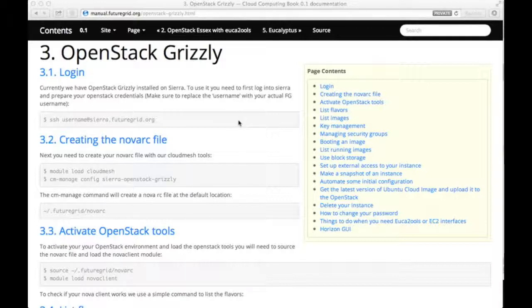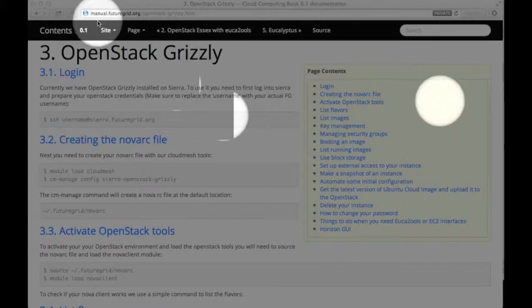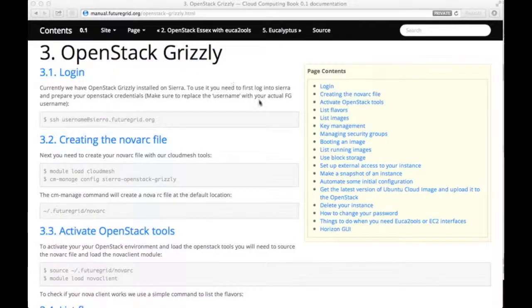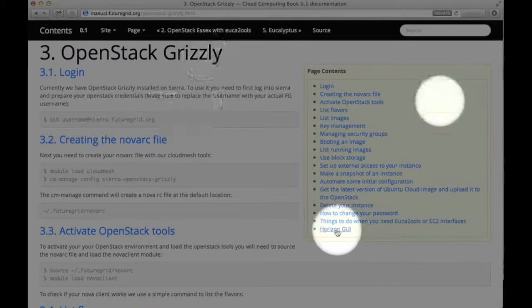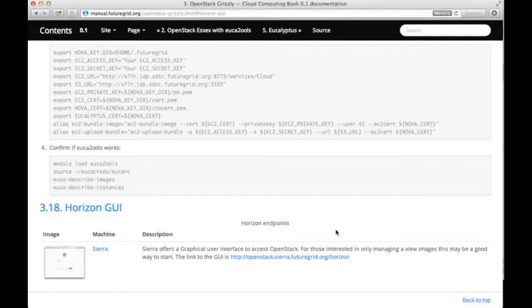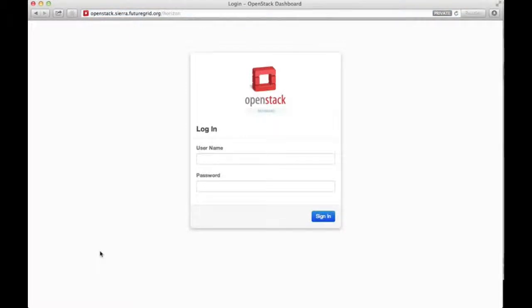So please visit the FutureGrid manual at manual.futuregrid.org and locate the OpenStack-Grizzly section. In there you will find a section called Horizon. Click on that, and you will be jumping over to the Horizon section, and there we have currently Sierra as a machine where you can log in to Horizon. And let's click on the link. Let's check our username in.